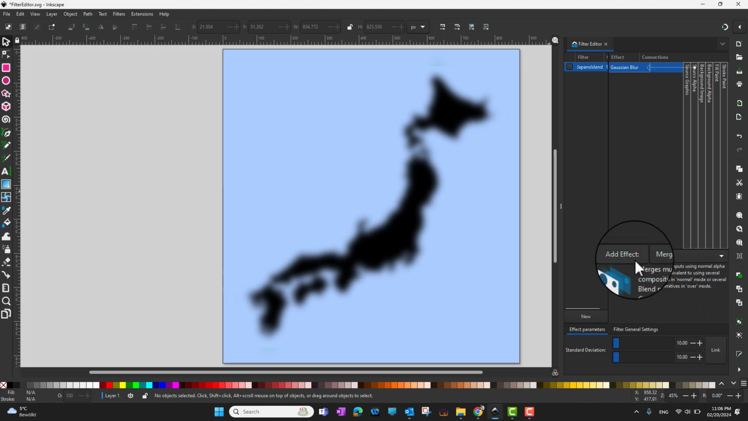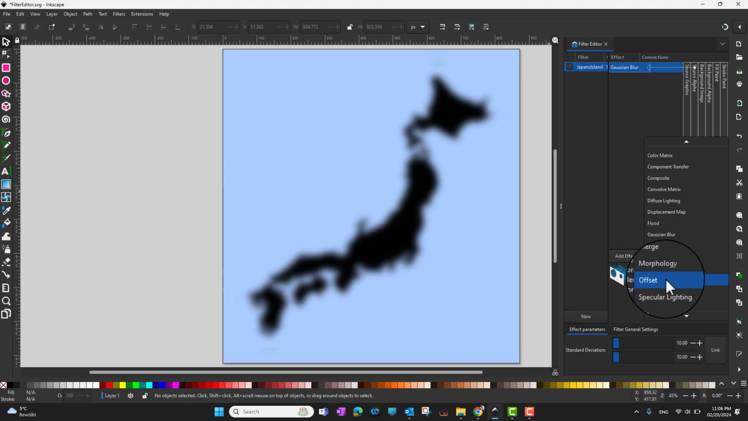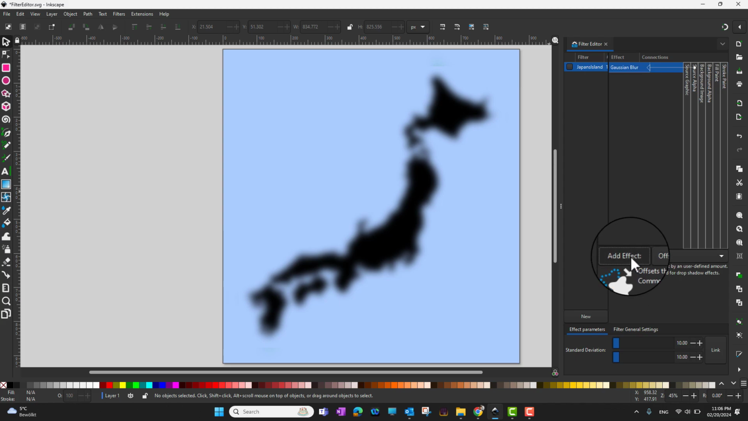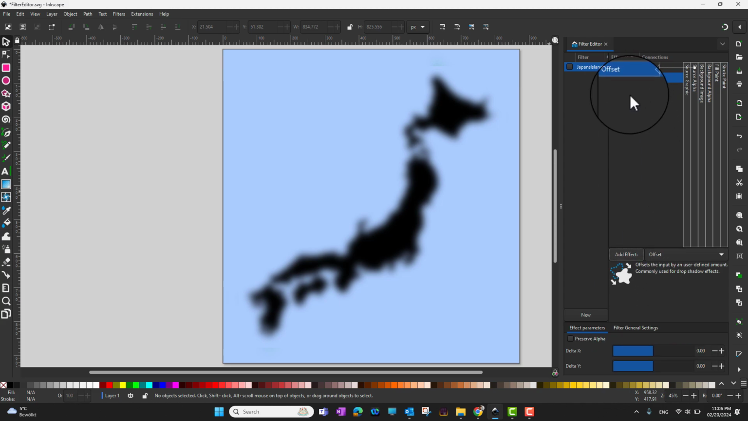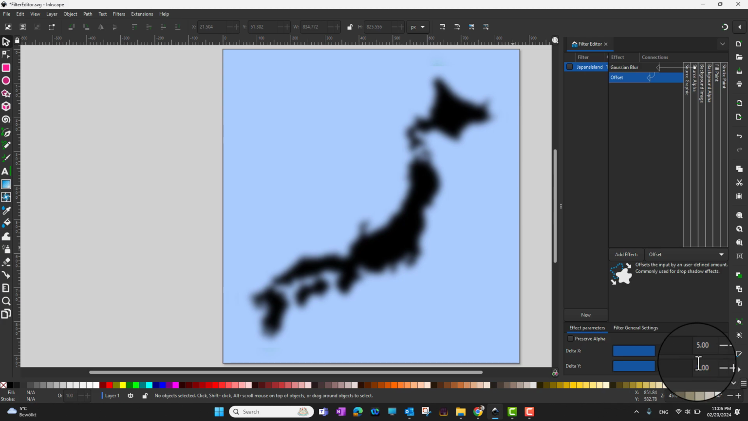So for that, I'm going to go into add effect, go into the offset, and add the offset effect. Now I need to provide some offset values. For example, I'm going to go into the delta x. Let's say I want an offset of 5 in the x direction. Then you can see this grayscale move in the x direction. I'm going to type 5, enter. Now I want to apply an offset of 5 in the y direction as well. As you can see, it also moved in the y direction.